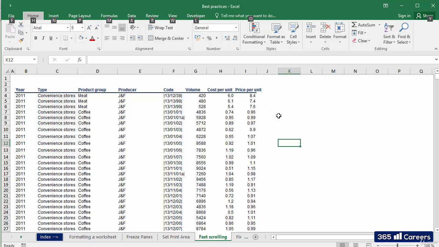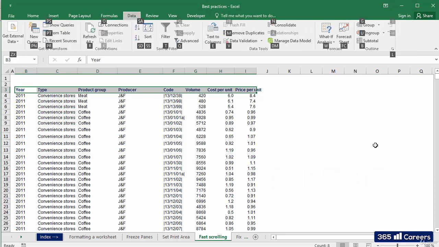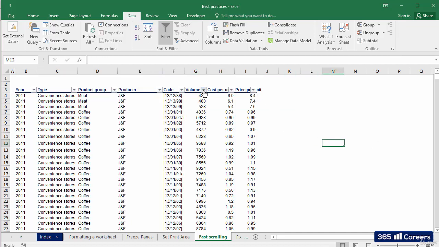For example, I like to use the Alt-A-T command, which adds or removes a filter. I'll need to press Alt, A, and T, and the filter will be created. See? It is very intuitive, and you can't forget where you're at as the letters are there to help you.